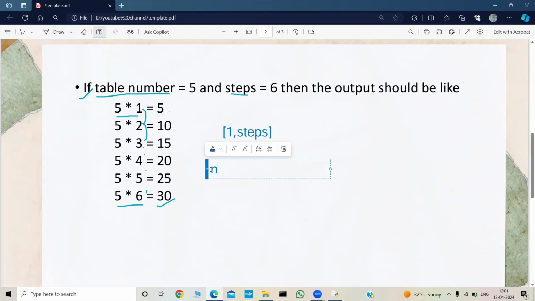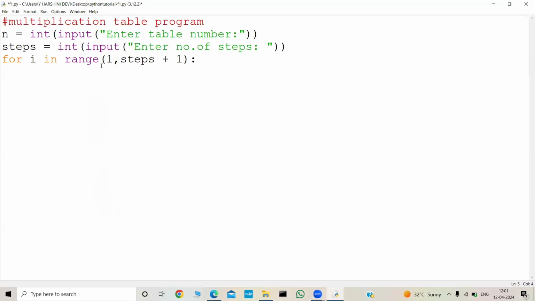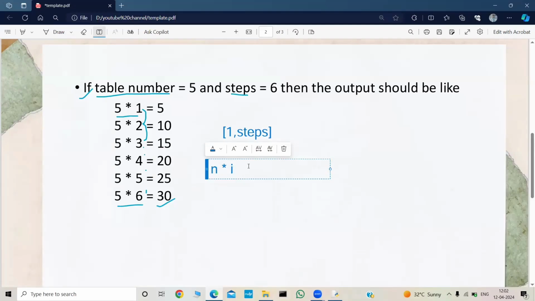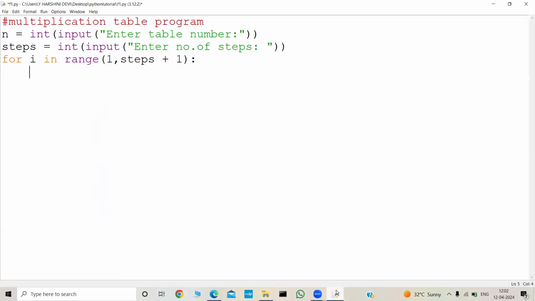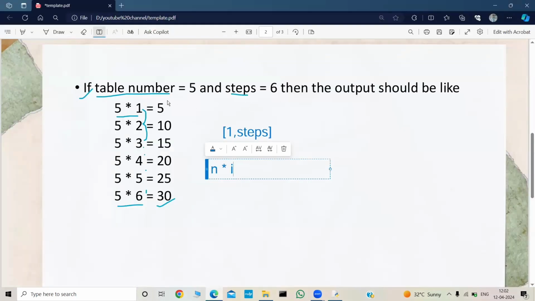I was doing n into i, where n is the table number and i is the step number. For i in range of 1 comma steps plus 1, so we are computing n into i. Okay, let's keep that. We need to print n into i. If we print like this, how should my output look? It looks like 5, 10, 15, 20, 25, 30, right?